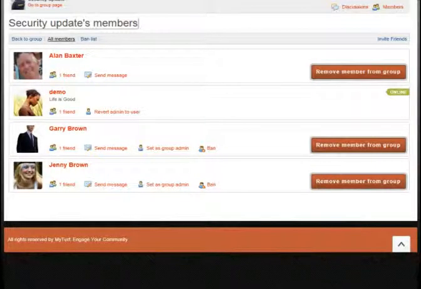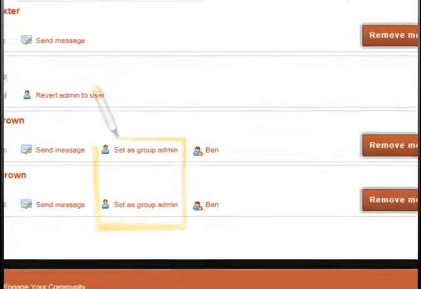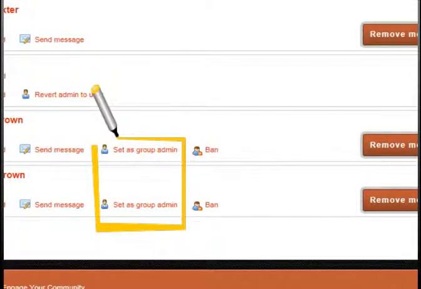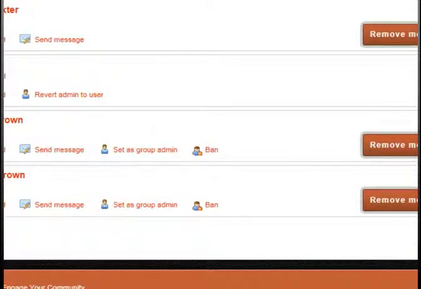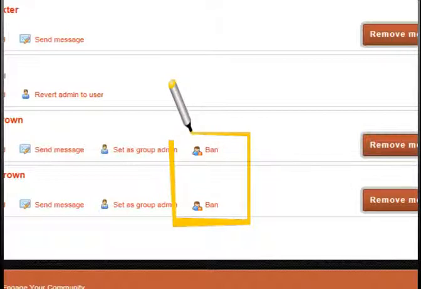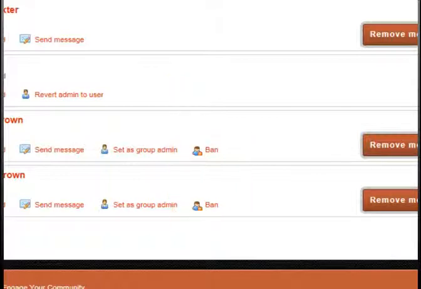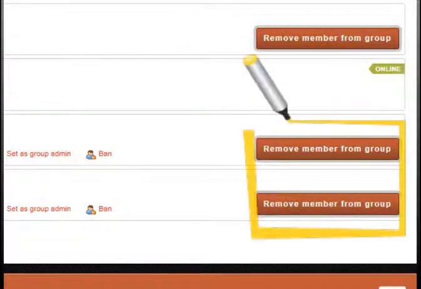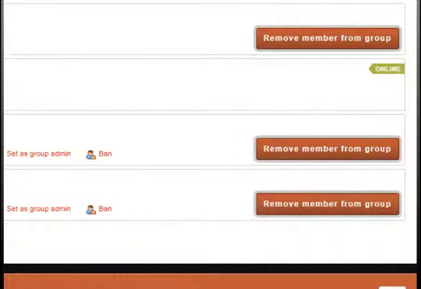Here is the list of members, and as the group administrator, you have a number of additional capabilities. For example, add additional administrators for the group, or demote an administrator back to a user, or ban a member. You might do this to stop a troublesome person posting discussions or messages in the group. More likely, you'd remove such a person from the group membership, and you can do that here.